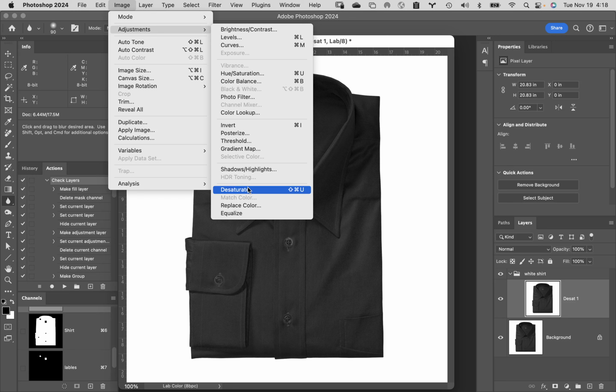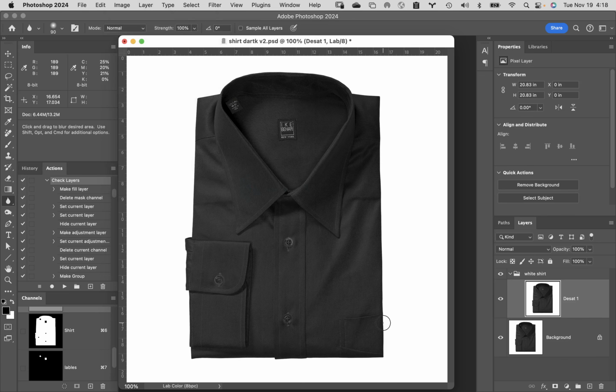This is a destructive move by design. So again, you go up to the image menu, adjustments, down to desaturate. Now you don't see much change in this because largely it was a black and white image that we're basically looking at right now.